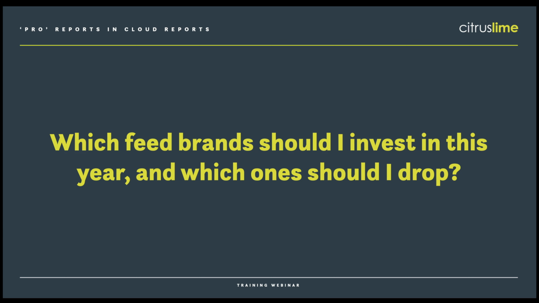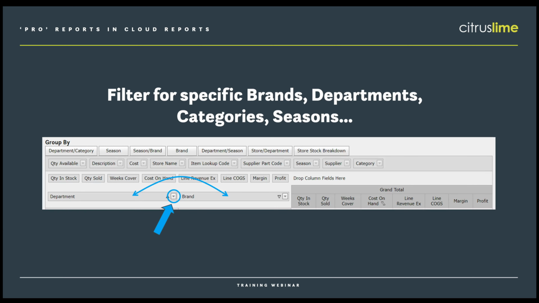For example, if you're an equestrian retailer, considering your budget setting for this year's feed orders, you might ask yourself, which feed brands should I be investing in this year and which ones should I drop? To do this, I've swapped the order of brand and department in the table, so I've got department on the left, and this will then be divided down into brands on the right. Then I'm going to filter for the department feed specifically, using the drop-down arrow in the department column header.